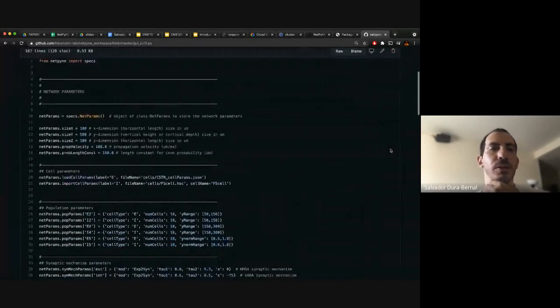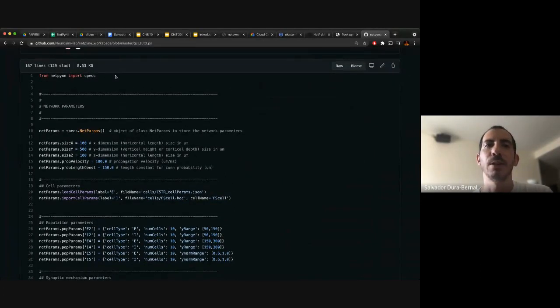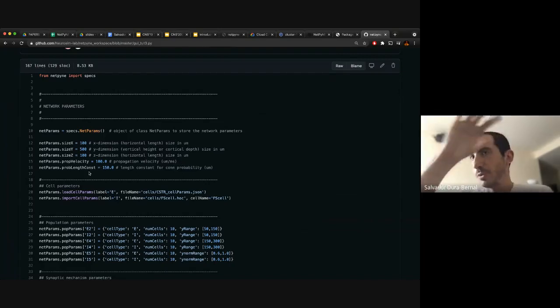Okay, so we're going to see more about the structure of NetPyNE in the next lesson, but just as a primer here. First thing we have in the code is import from NetPyNE. We import specs, which is the sub-package to define the network. And we create this object called netParams. So netParams is where we're going to define all the parameters of the network. First, we define some general parameters, the size of the network, x, y, and z, this propagation velocity in micrometers per millisecond, and this probabilistic length constant, which is what we use for the probability of connection.